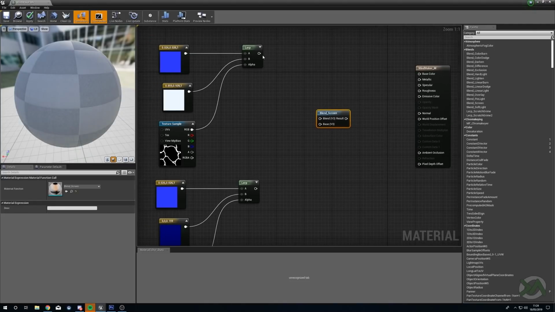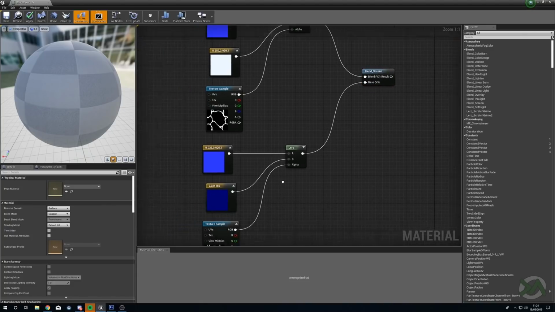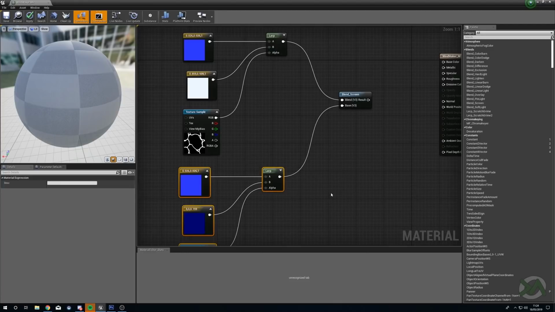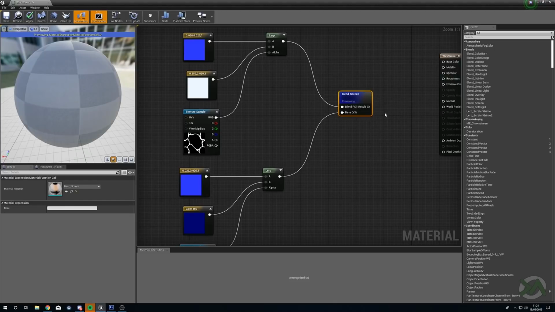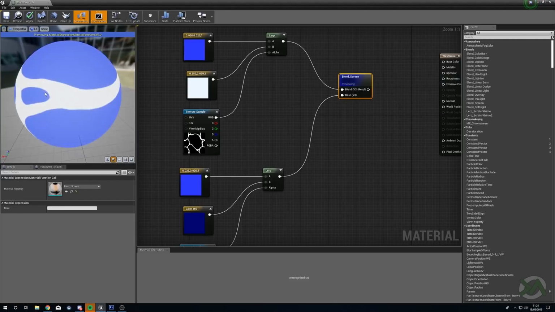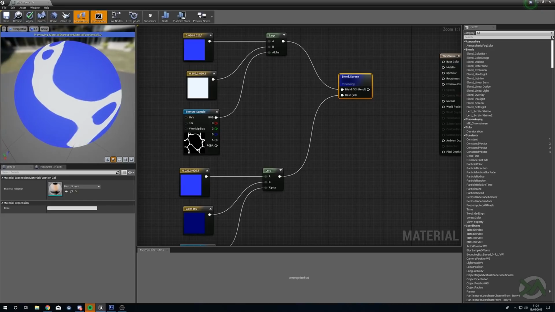And we'll plug our first lerp into blend and our second lerp into base. What this is going to do is make sure that our second set of values, or our darker values, are below our lighter values. So it's going to put the lighter ones on top and keep the darker ones on the bottom. If we were to preview this now, we won't see any difference. It's just going to be our white on our blue.